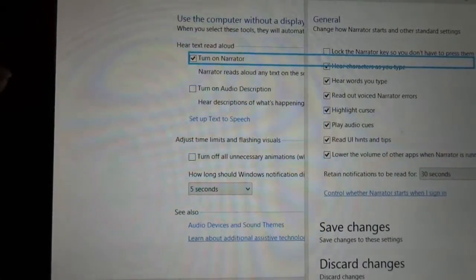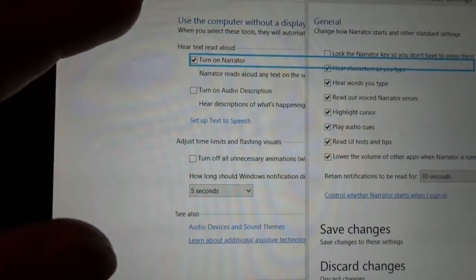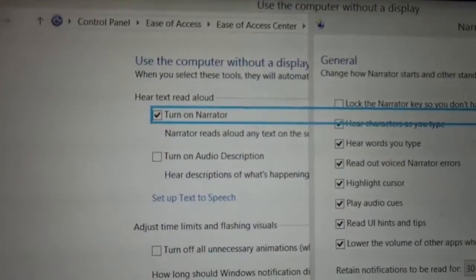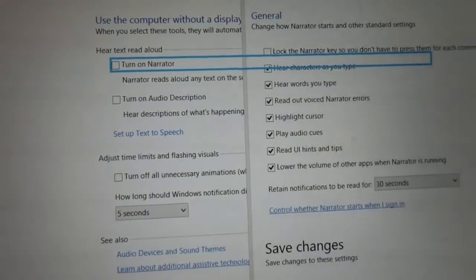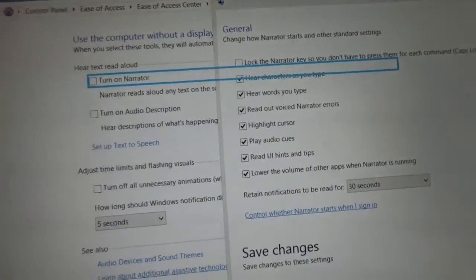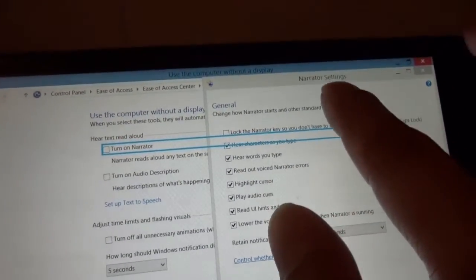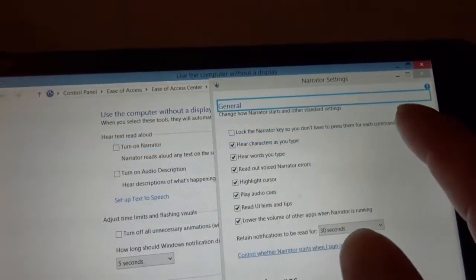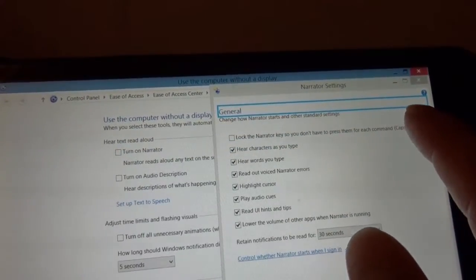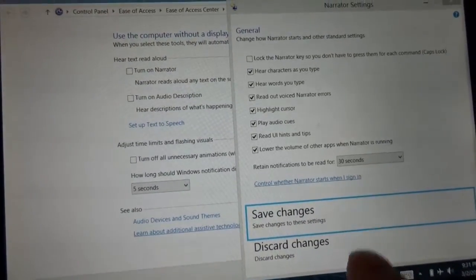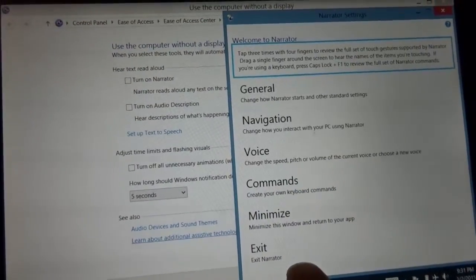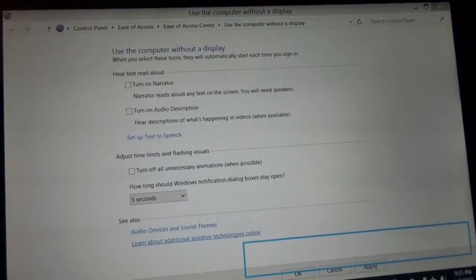Use the computer without a display window. Check turn on Narrator, checkbox, double tap to toggle off. Unchecked. Narrator settings window, general. Save changes to these settings, button, double tap to activate. Tap three times with four fingers, exit Narrator. Exiting Narrator.